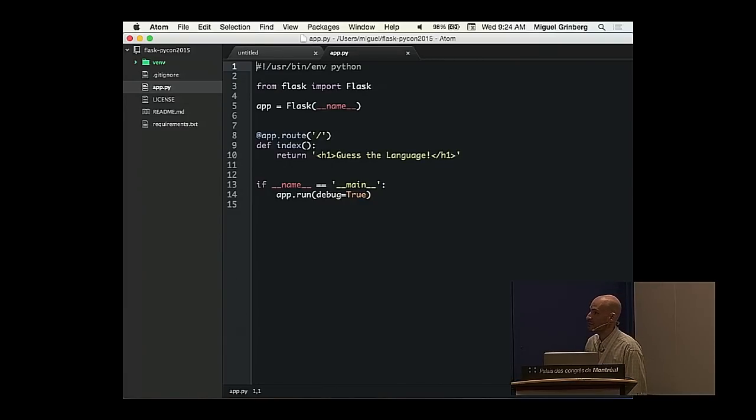So it's a very simple file, short. So this version of the application, the only thing it does, when you connect to the web application, it will show the title, which was guess the language. That's all it does.